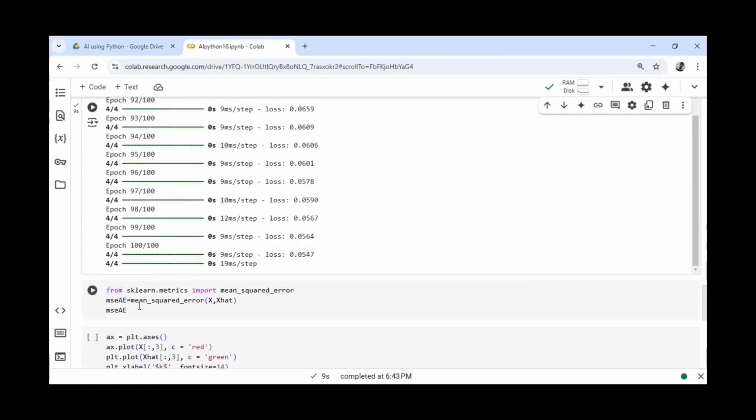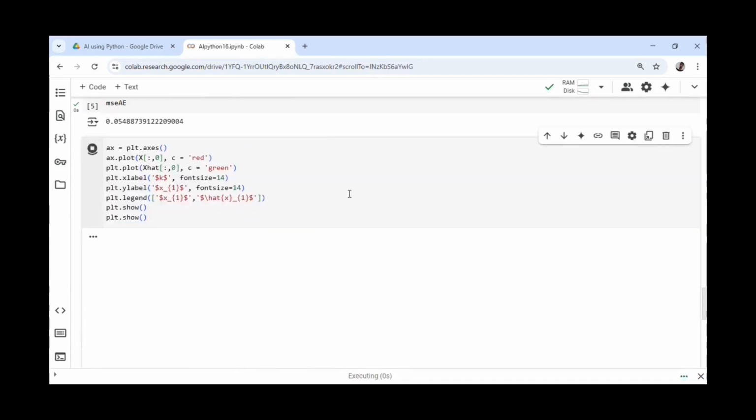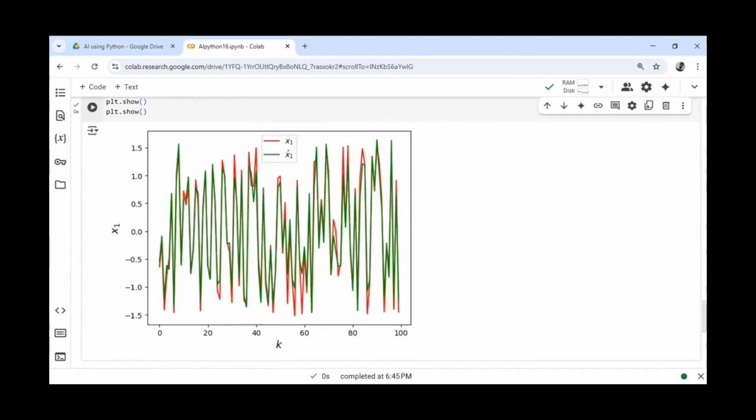You can find the MSE for the autoencoder using the mean squared error function, which gives MSE AE as 0.0548, which is the same as the loss function which we obtained here. For the trained autoencoder, we can plot the input data versus the reconstructed input. In this plot, we show the first variable in the input data x1 versus x1 hat. Here x1 is plotted in red and x1 hat in green. So we can see that the prediction is somewhat okay.